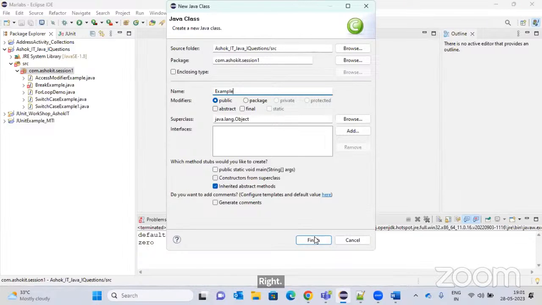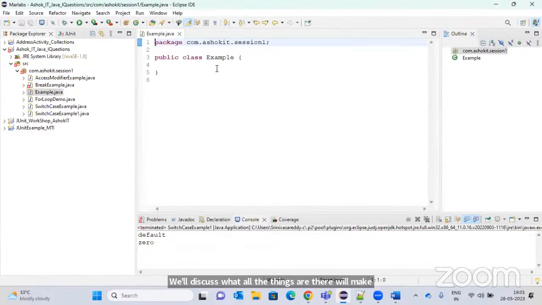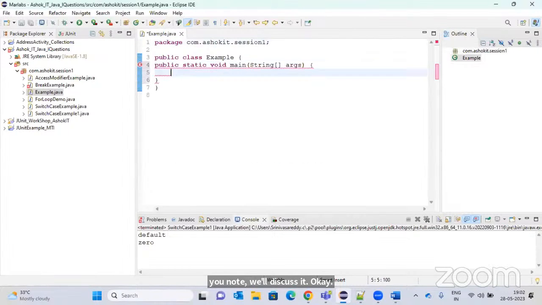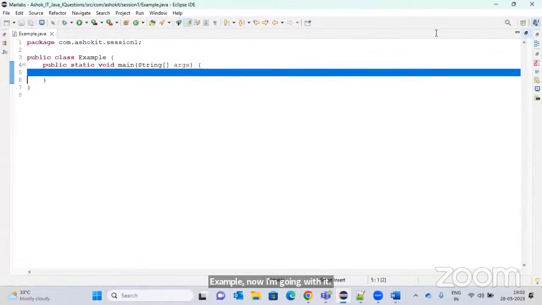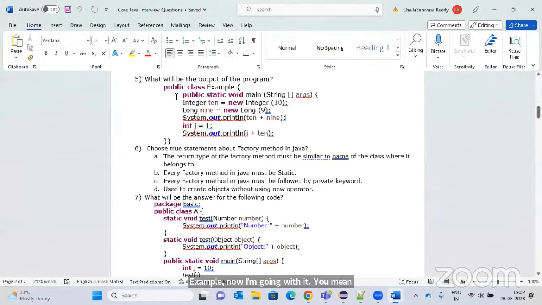Okay. Right. So, example. Now I'm going with a main method.